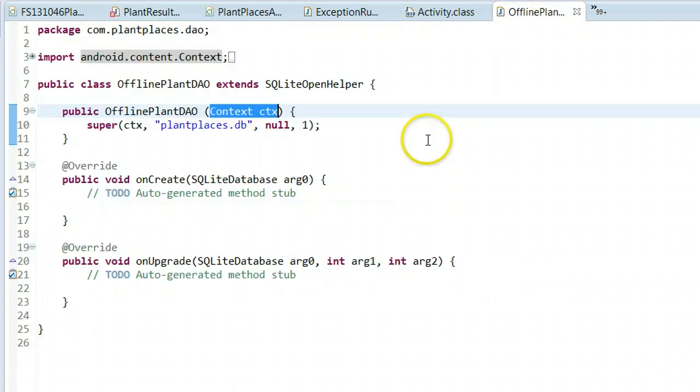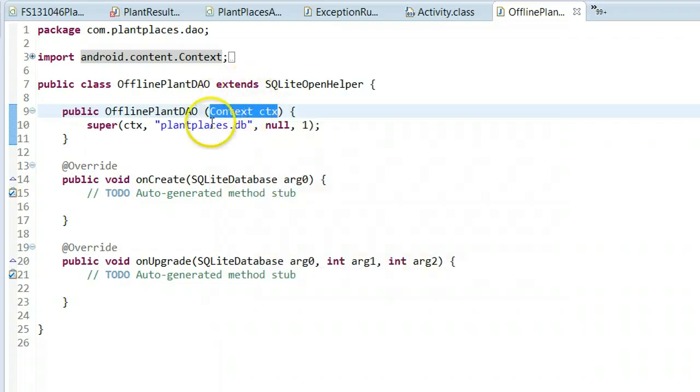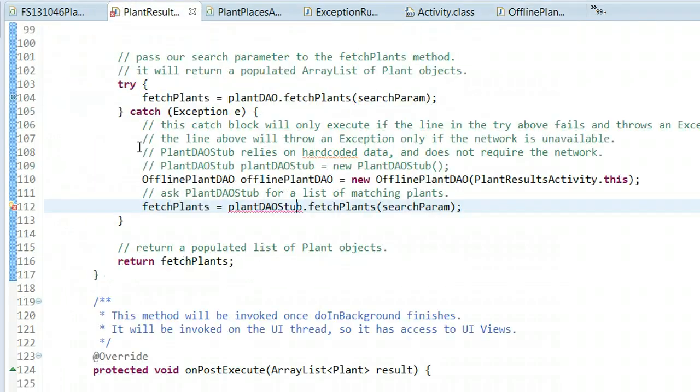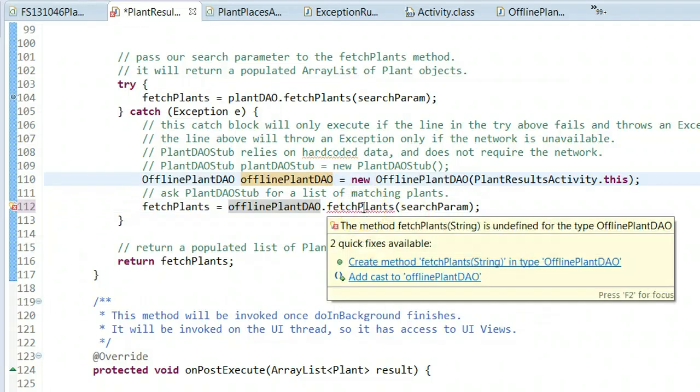Suddenly everything compiles because we are constructing this offline plant DAO by passing in any necessary information, which is that context. We're passing the context up to our SQLiteOpenHelper, and we're also passing in the name of a database, a null for the cursor factory, and the version number 1. Okay? So what I need to do now is, where I'm calling fetch plants, I'm going to call that on offline plant DAO.